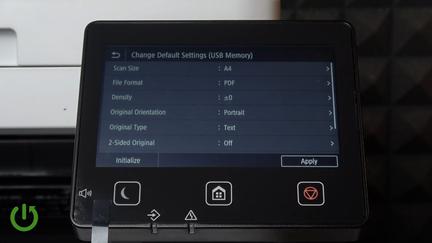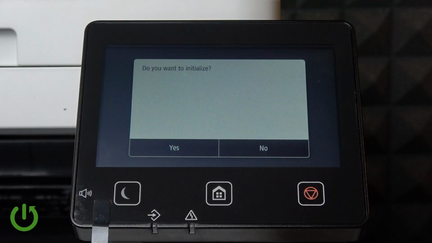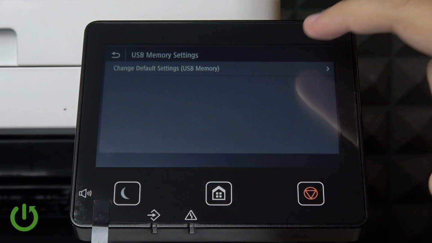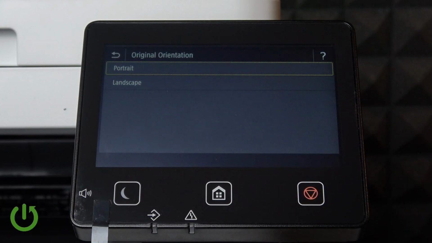Here we need to click on the initialize, so the initialize is right here. And after that we need to confirm if you want to initialize those settings, so let's click yes. And now as you guys can see, everything is back to what it was before.